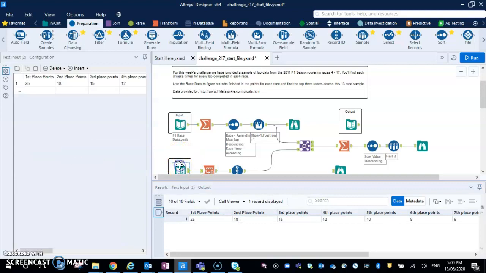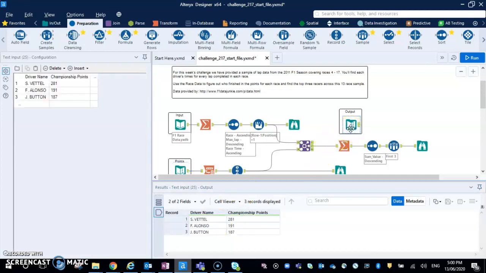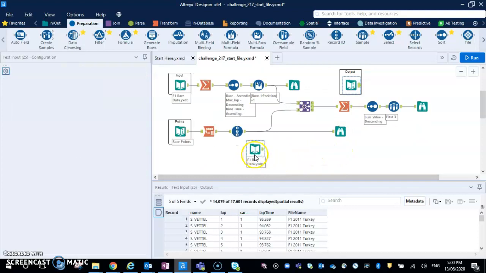records. We have also been given the reference table, which is telling us from first place to the 10th place, how many points are going to be rewarded at the end of the game. So what we are asked to do is calculate from race 4 to race 17, who has got the top 3 places with the most points. Okay, let's have a look at this.